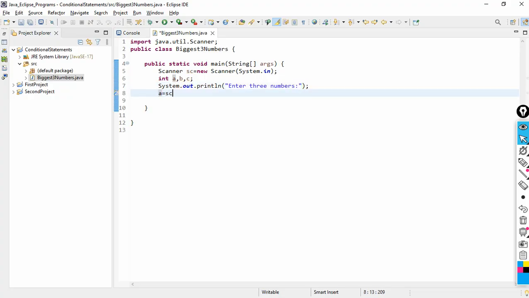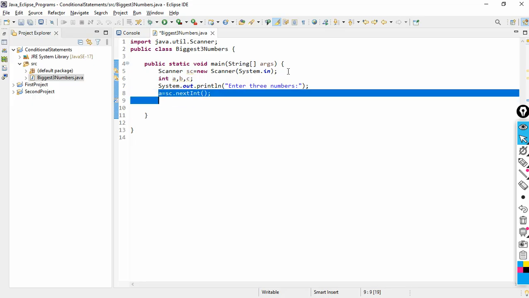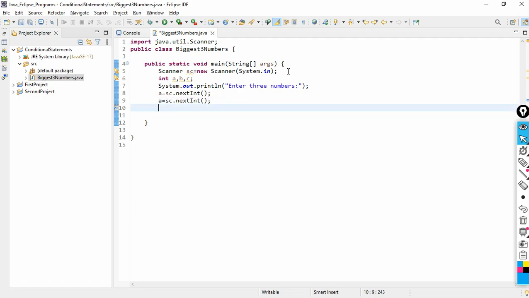Let me read the three numbers. a is equal to sc.nextInt. Then I am going to copy and paste this to read the value for b as well as c. I am going to read the value for b and the value for c. So reading three numbers completed.